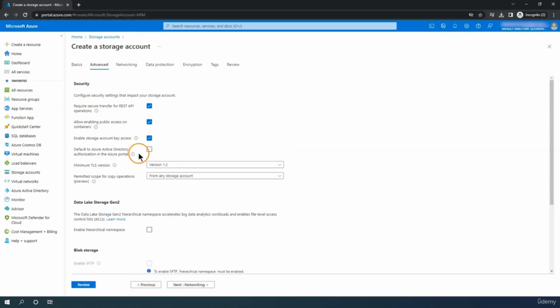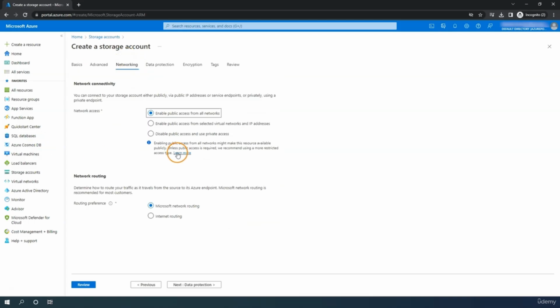For example, in advanced, we don't need to make any adjustments. We have networking, the network access, we can leave it at the default option, so it's publicly available from all of the networks. In our case, this is absolutely fine. We want to access this just through the internet, and therefore this is okay in our situation.